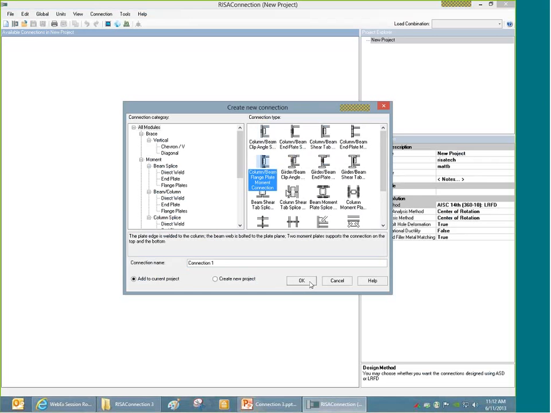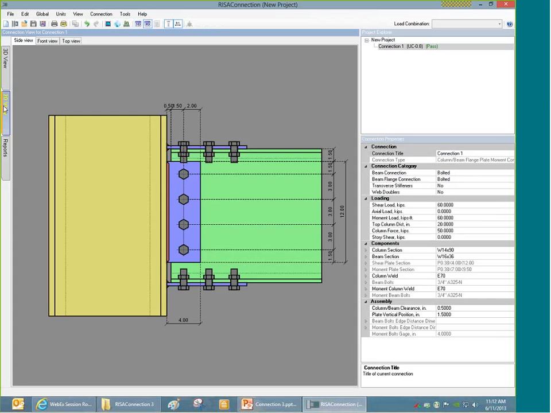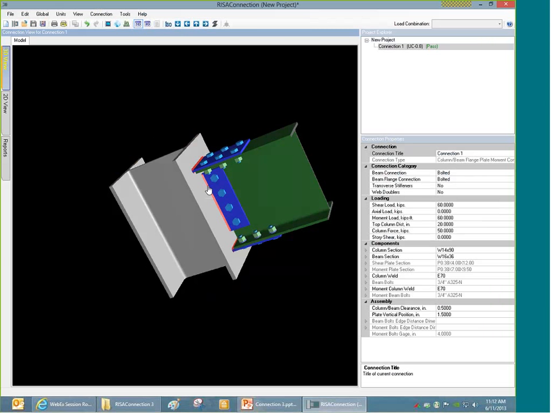What I'm going to pull out is just our standard column beam flange plate moment connection. And this has been in the program since day one, but we've recently made some improvements to it relating to the stiffeners and the way that we handle column failures in this connection.